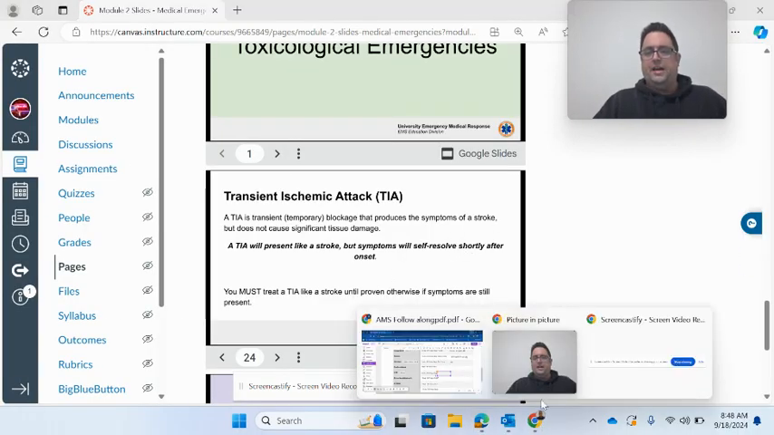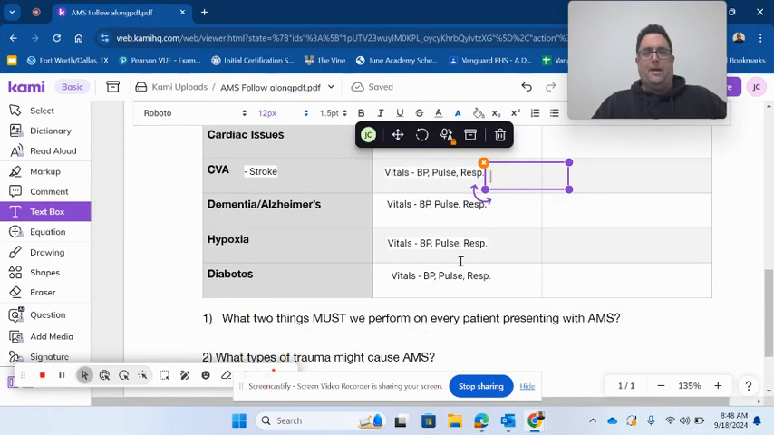Let's go back to the other tab so I can finish talking and wrap this up. I'm skipping dementia and Alzheimer's for now, but you already know about hypoxia. That's a lack of oxygen. So what types of things are you going to check? Of course, you're going to check vitals, mental status, SpO2, skin signs, right? Are they cyanotic? Are they turning blue, blue lips, blue fingertips, things like that? And the treatment is obviously oxygen for those conditions.